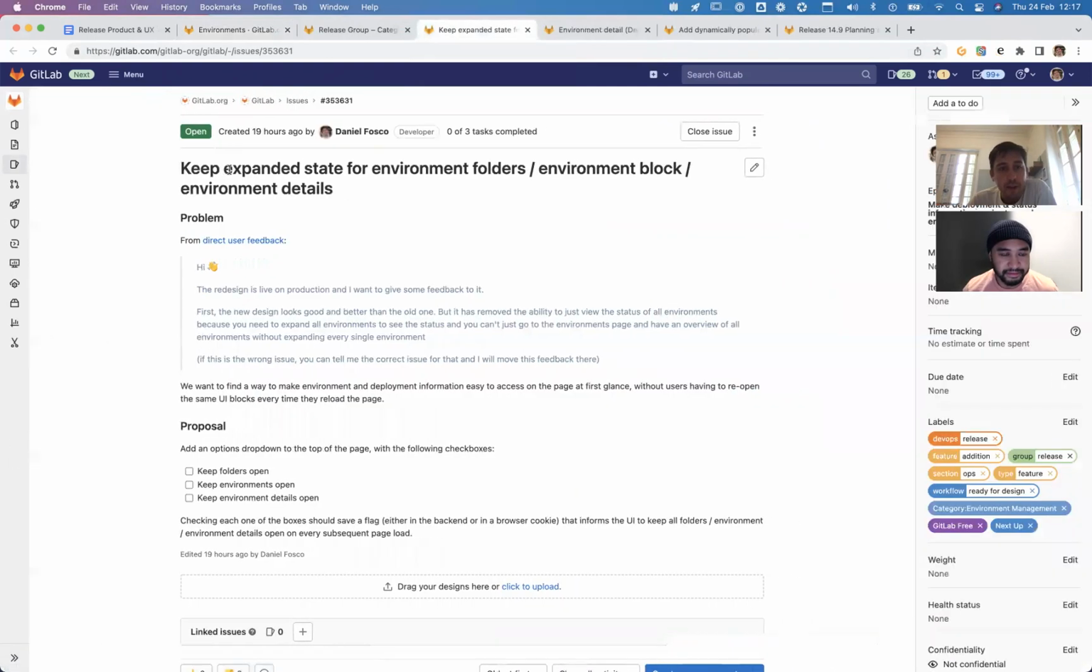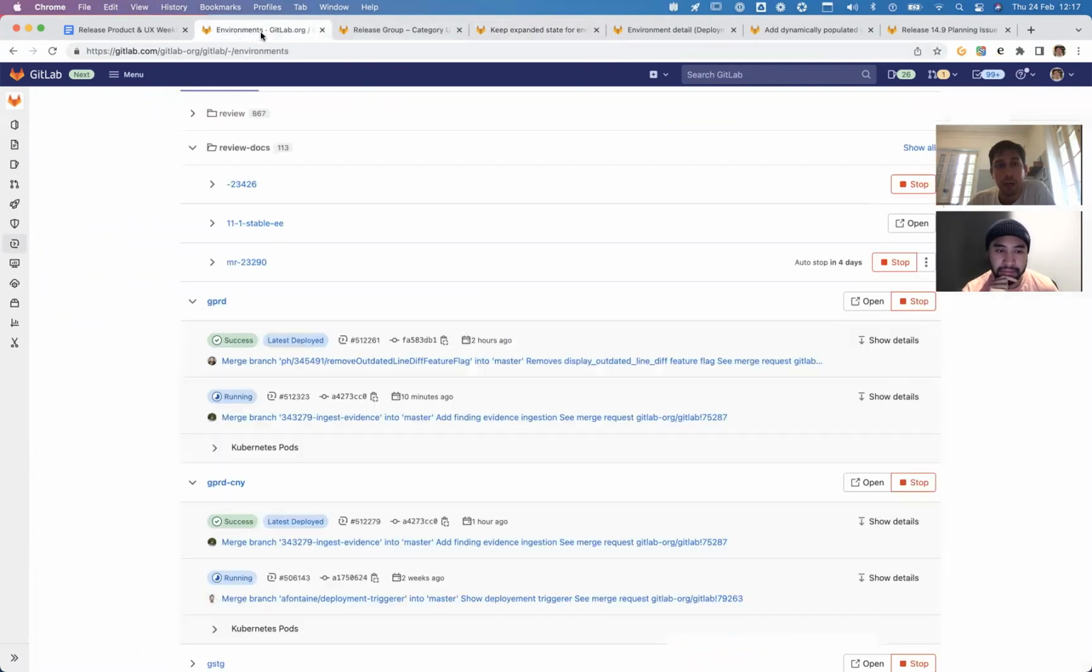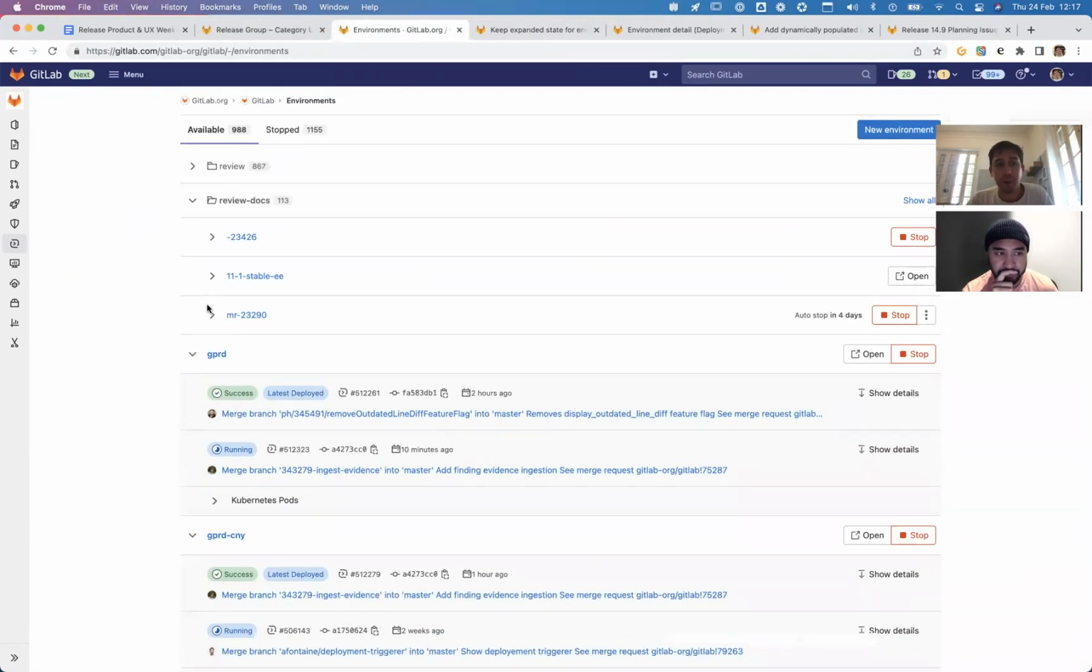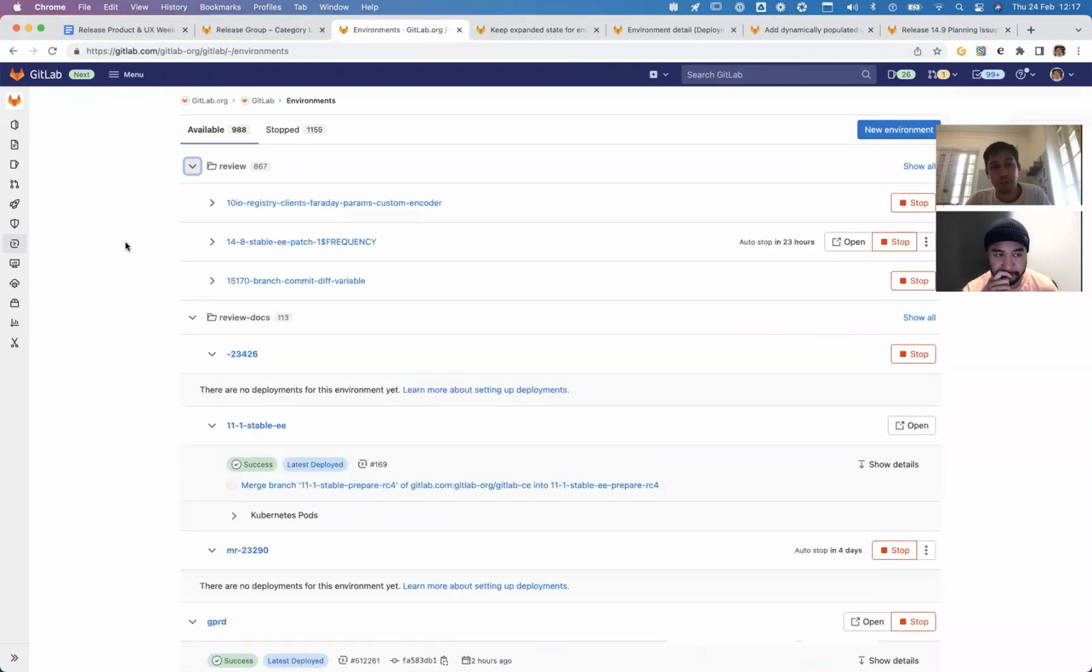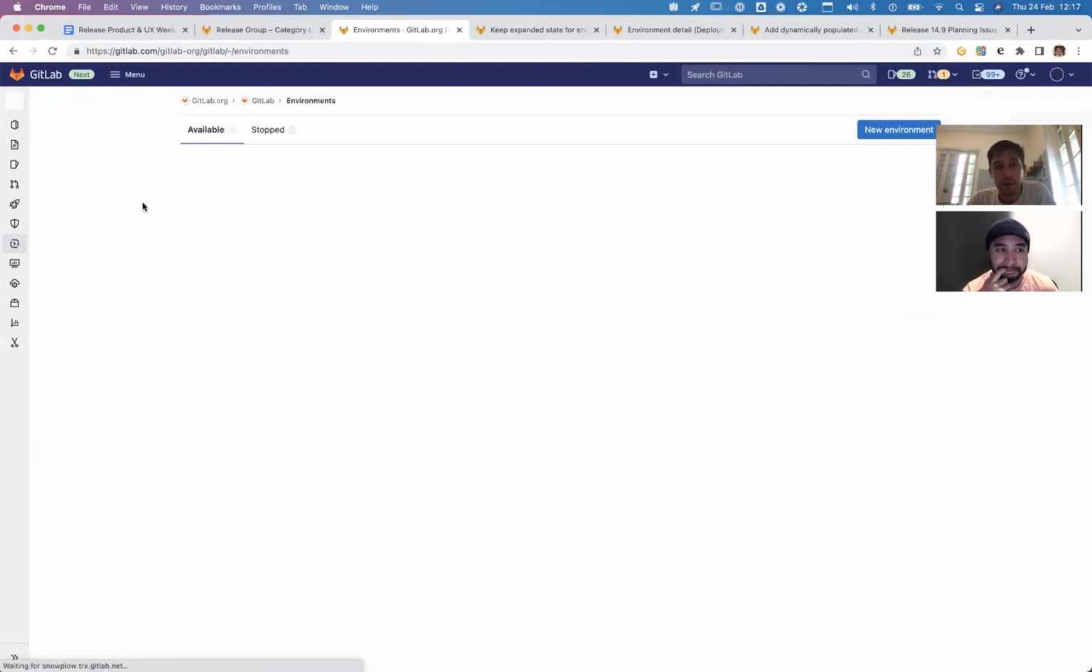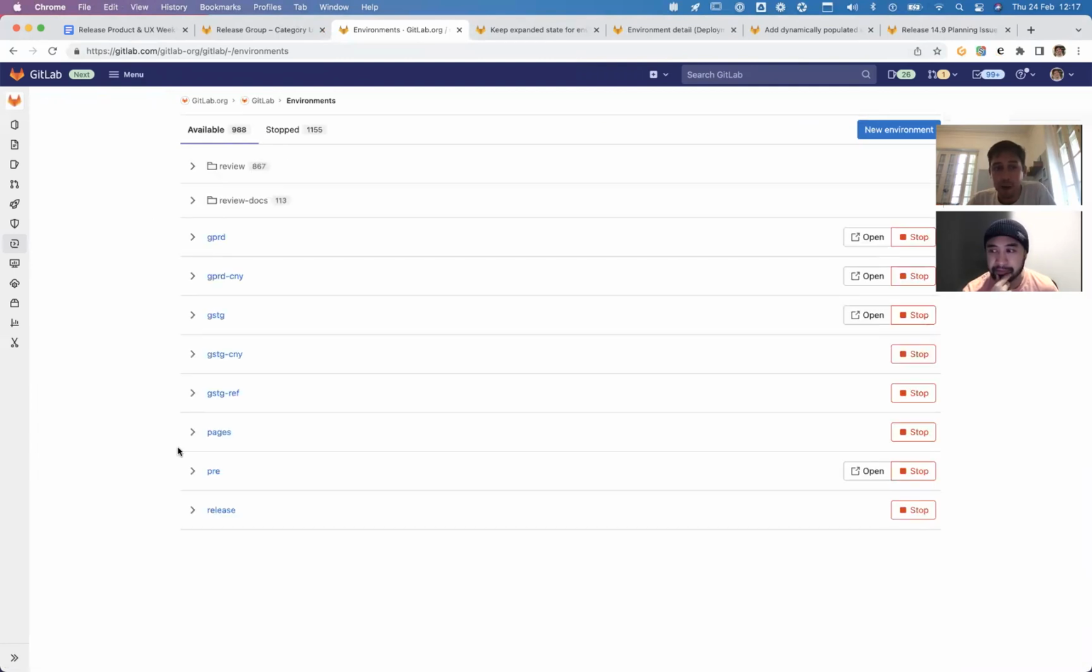So the feedback that we got from a customer was that the new design looks good and better than the old one, but it removed the ability to view the status of all environments all at once, right? And that was somewhat expected from us, and you can clearly see here, if I open up a bunch of things and then refresh the page, I come back to a page where everything is collapsed, right? So they left that suggestion.